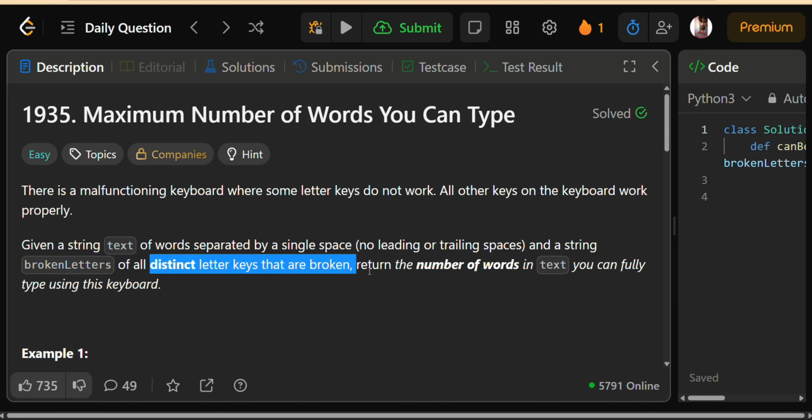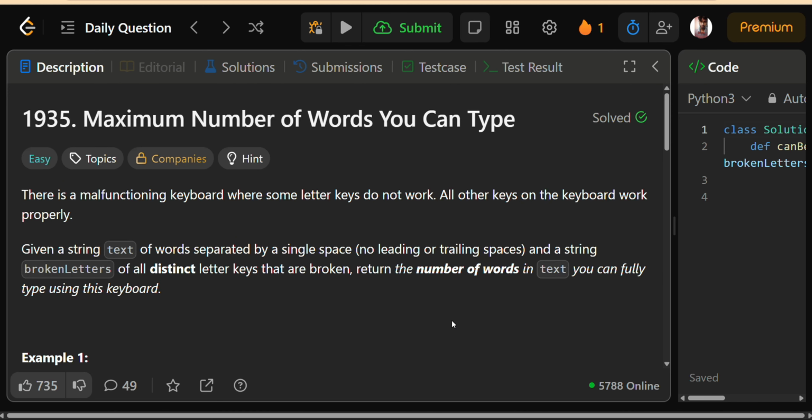Your task is to figure out how many words from the sentence you can still fully type without using any of the broken letters. To break it down, if even one letter of a word is broken, you can't type that word. But if none of the letters in a word are broken, then that entire word can be typed successfully. The challenge is to analyze every word in the sentence and count only those that are fully typable.